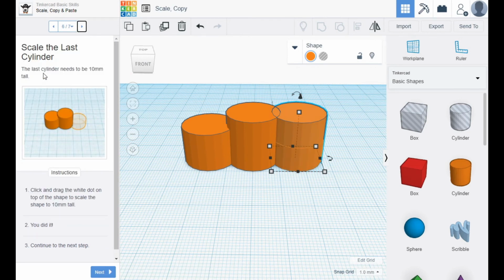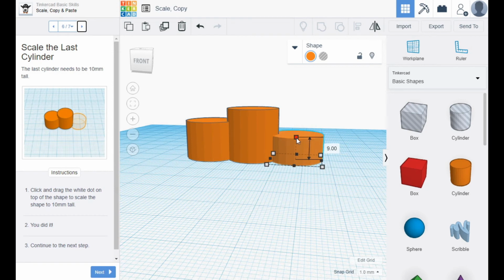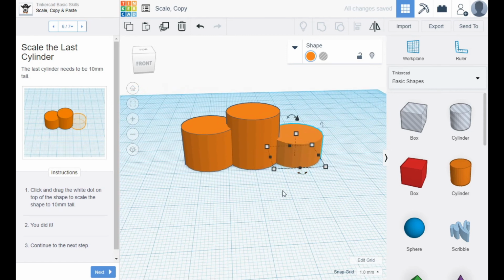Now we're going to scale this last cylinder. It's supposed to be 10 millimeters tall. So we're going to click and drag the white dot on the top of the shape. That's this one right here. We can see it's 20 millimeters tall right now. We're going to scale it so that it is 10 millimeters tall. Now, if you're having no trouble getting it to 10 millimeters, that's fine. Go ahead and just dial it in at 10 millimeters. If you're having trouble with that, and it's bouncing around between 9 and 11 and driving you crazy, you can always select your object and click that dot one time, and it'll give you a chance to type in the number that you want. In this case, 10 millimeters. There we go. You did it. So we're going to go ahead and continue on to the next step.